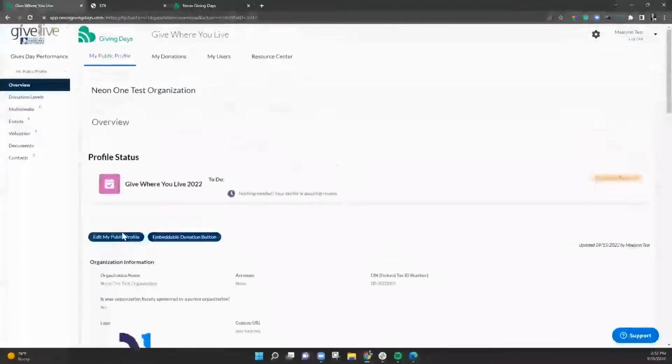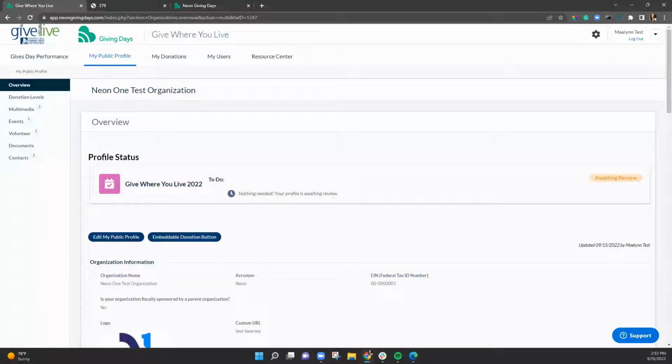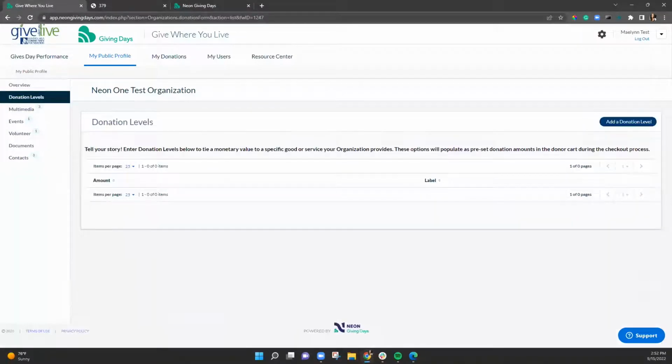We'll scroll back up here and take a look into the other sections of the My Public Profile area. The next one that we're going to take a look at is donation levels. So donation levels tie monetary value to a specific good or service your organization provides. So these will show on your donation form on your profile that really give donors an idea of what to donate and what the donation is going to go towards within your organization.